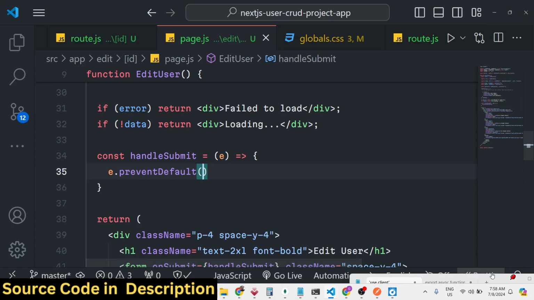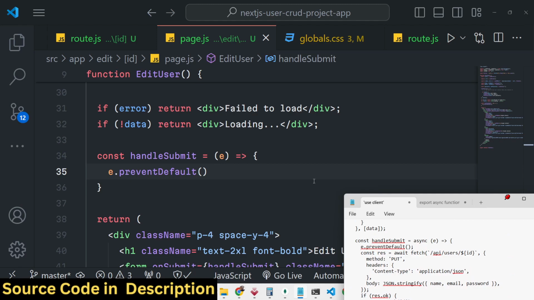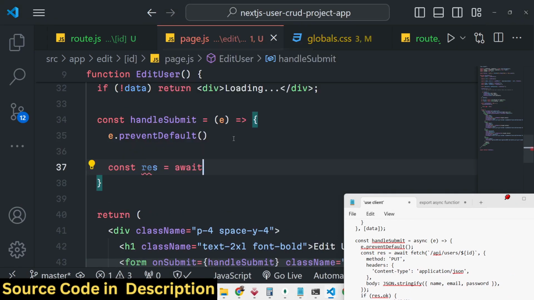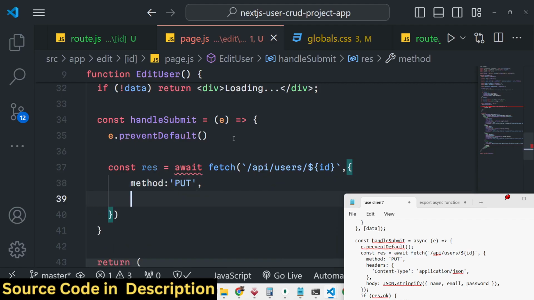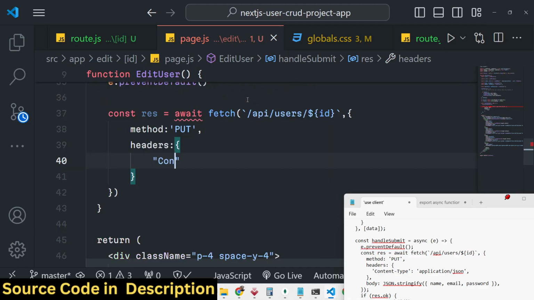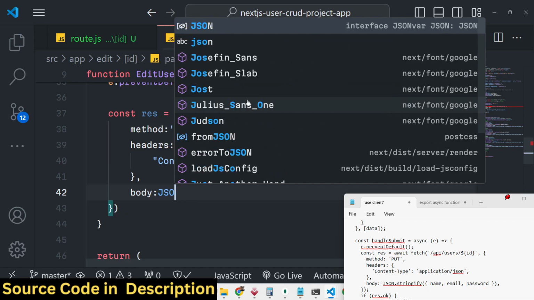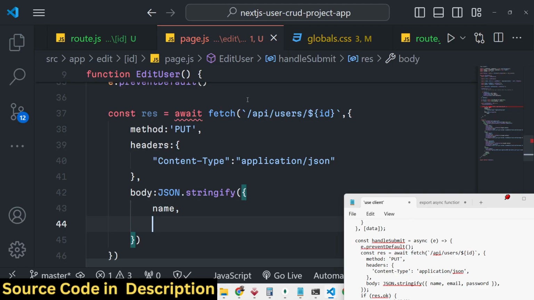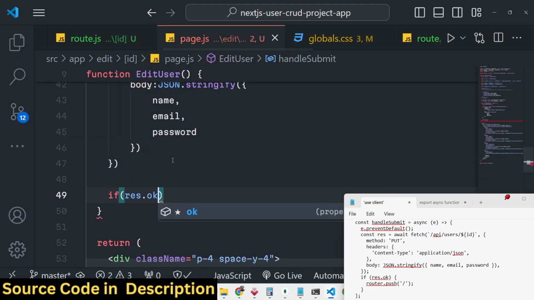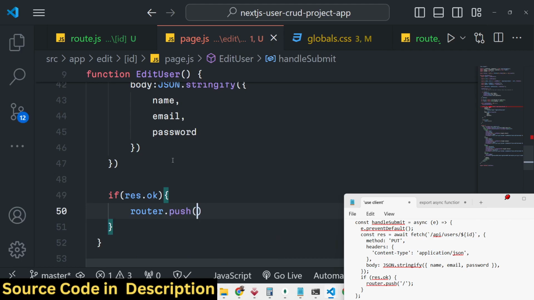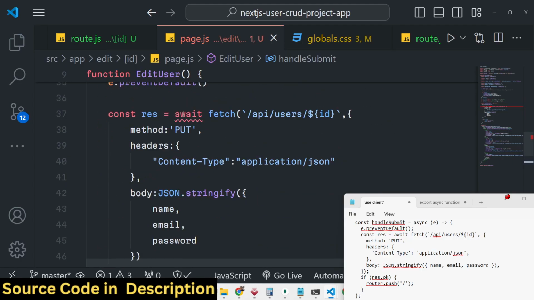So now we need to write this handle submit function. This is very easy. Inside handle submit, we make a simple fetch call to the backend route, await fetch /api/users, and again we will pass the ID in the URL. This time the method will be PUT because we are updating, modifying the information, and we also need to pass the headers. Here the body will be, again, wrapped with JSON.stringify. We will pass the name, email, password, and if all things are okay, response.ok will be true, and then we'll redirect the user to the home page. Now this file is done, so just make this function async.